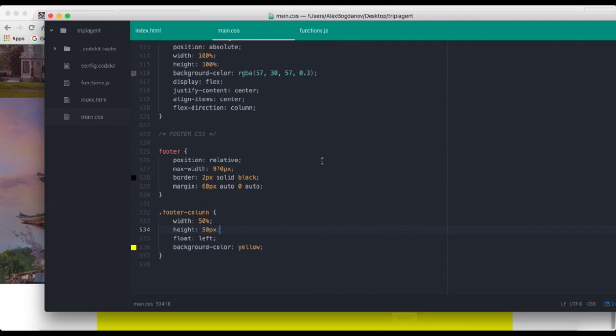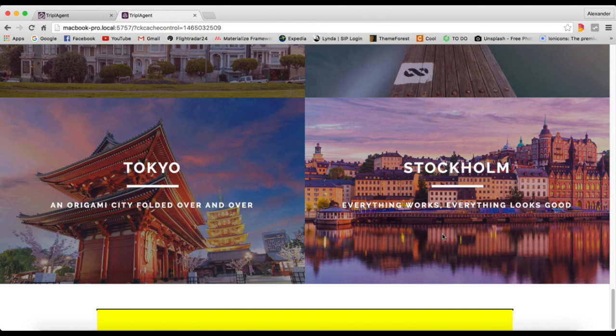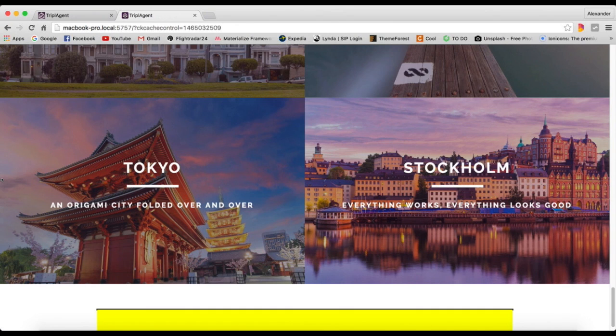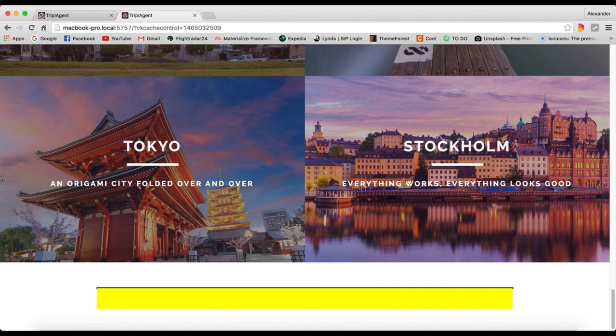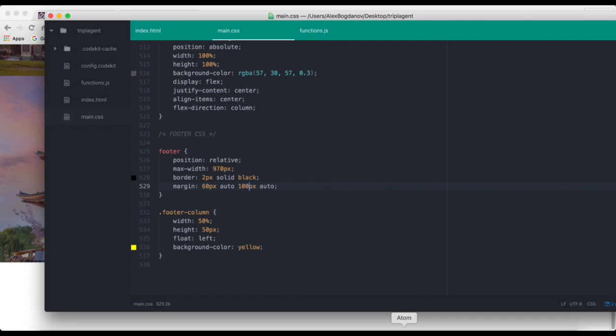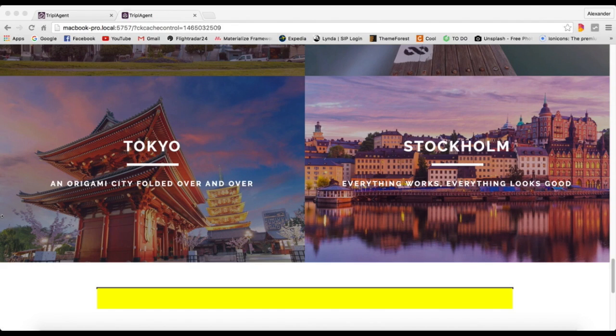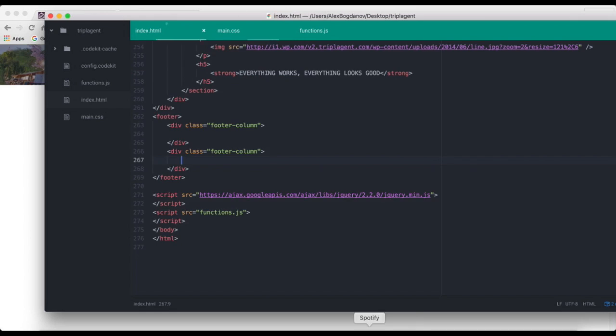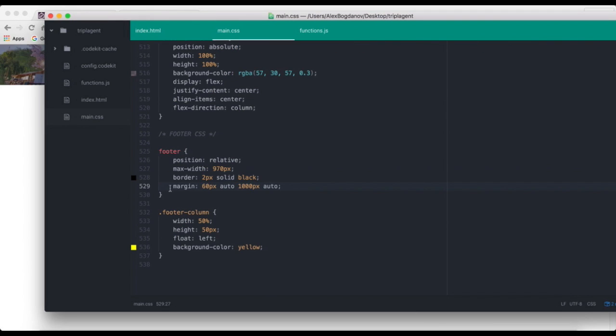Alright. So this is what, let me just give this a margin bottom of 100 pixels so you can see. Alright, so this is what's happening. Okay, you know what? I'm going to give it 1,000 pixels because I still can't show you what's happening. Okay, there we go. So, as you can see, the main wrapper, the footer tag, has a border of 2 pixels solid black.